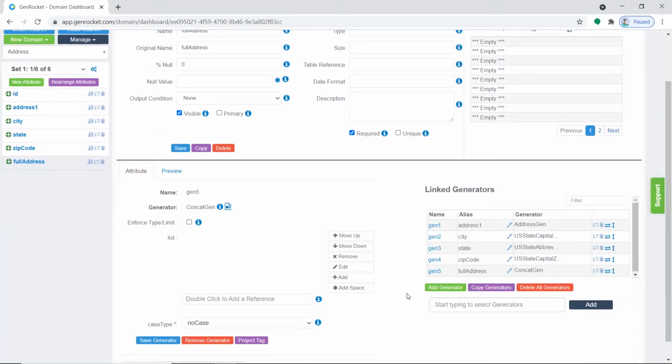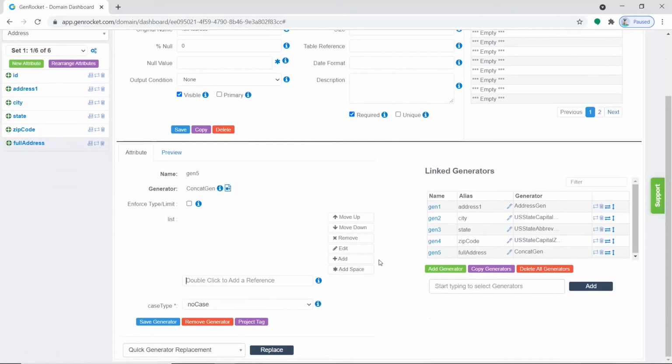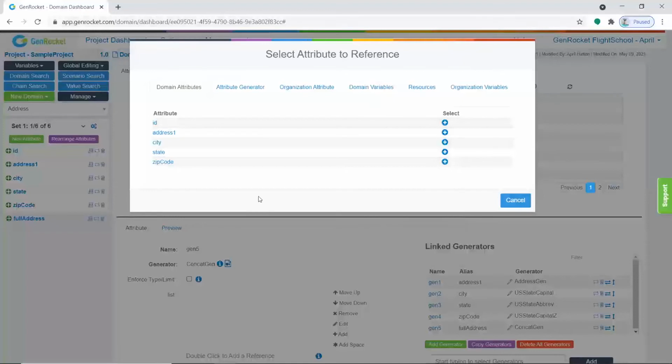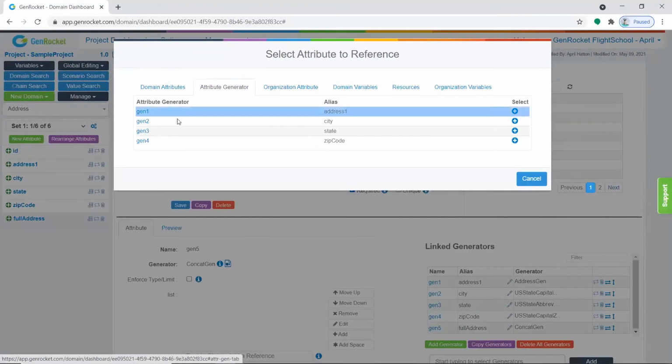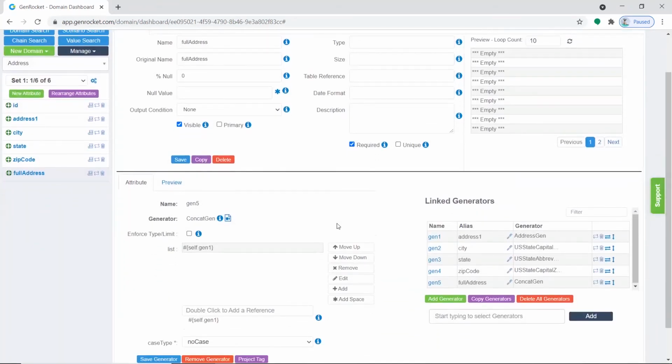Next, we will need to select the Concat Gen generator. Once it is selected, you will see its configuration to the left of the linked generators. Now we will need to reference each generator and add the appropriate punctuation and spaces to generate our full address line. To add a reference, you will double-click here and then select the Attribute Generator tab. You can see each of our 4 linked generators that are located above Concat Gen within the linked generators list. The first generator we will select will be the address 1 generator, or Gen 1. Click on the plus and you will see the reference generator.